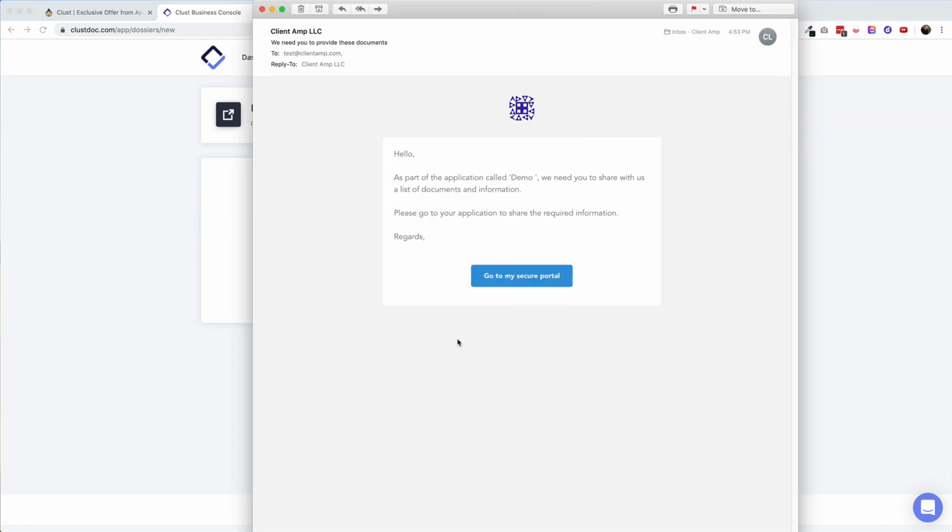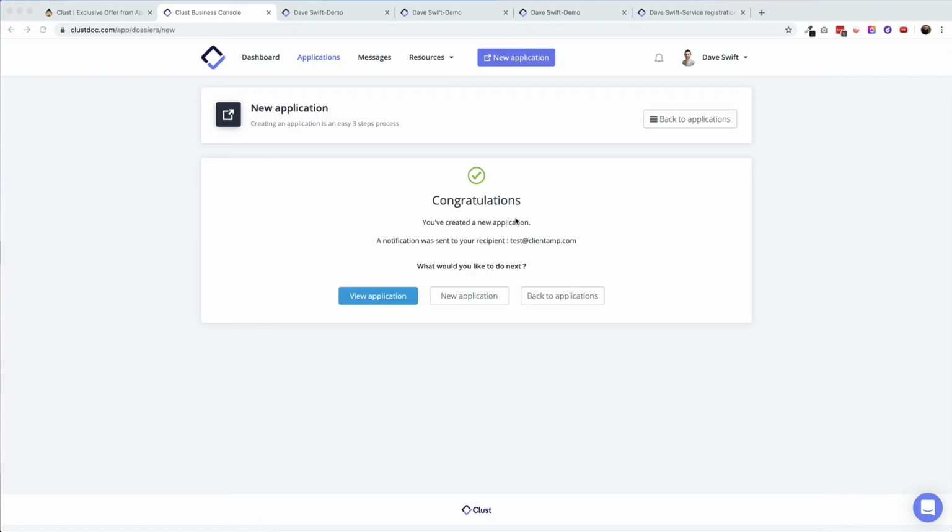So here is the email that I just received as part of the application demo. So this is a text, obviously, that I could have modified it. And you can see that it comes from my company name. However, if I click on the email address, it is a Clust mail domain. It would be nice if they were to add your own custom email address so that you could send from your own domain. I know that Newsy, which does proposals, allows you to do that.